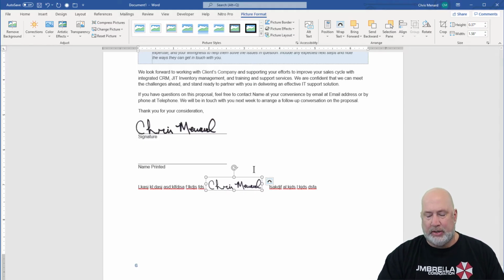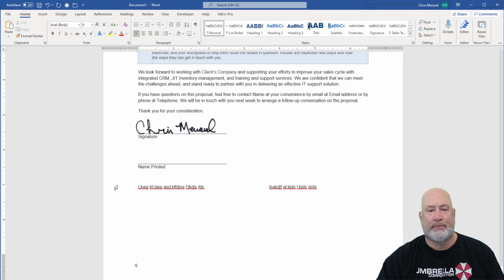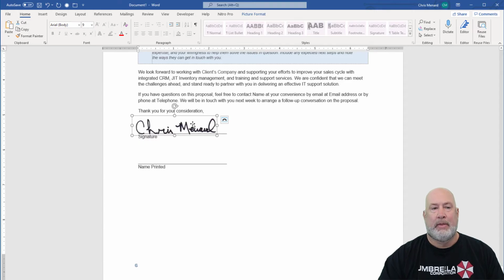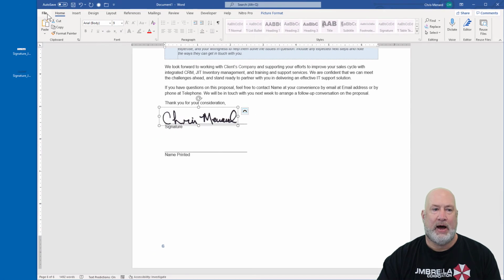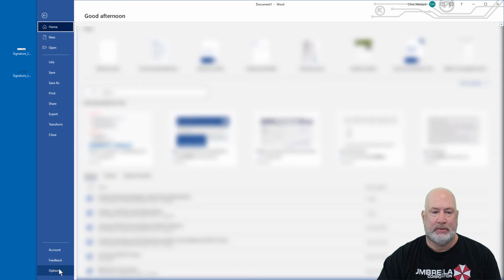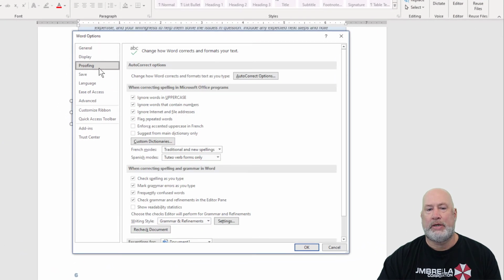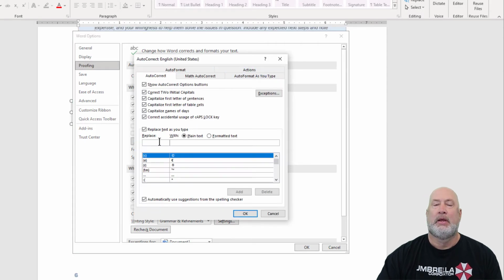So there's tip number one, resize from the corners. Tip number two is to make sure it is behind text using Wrap Text. Tip number three, I'm going to get rid of this one just to keep a clean screen. Highlight your signature. I want to use this always. This is a cool tip. File, I'm going to go down to Options. Third one down on the left is Proofing. AutoCorrect Options. Basically, I'm going to come up with a few letters that when I type them in, my signature will always populate in Word.